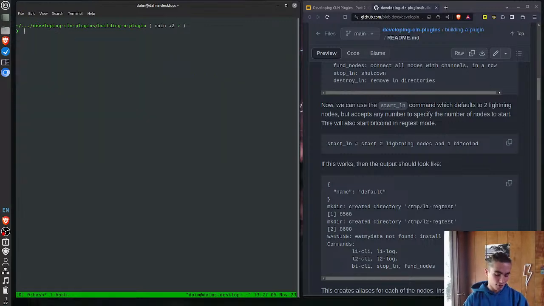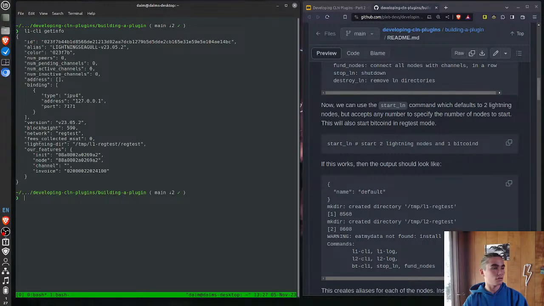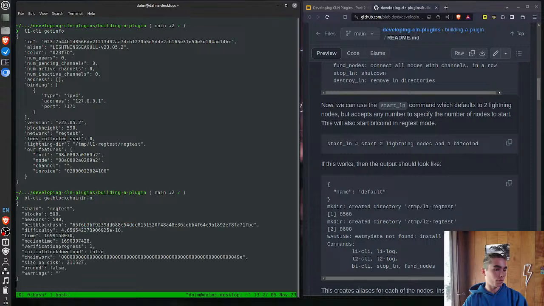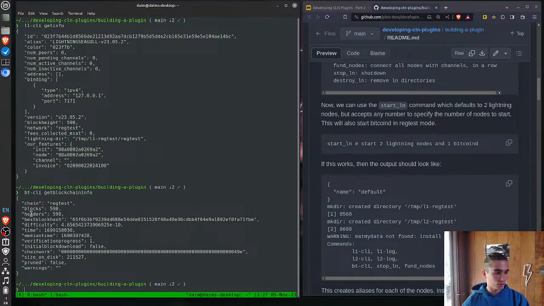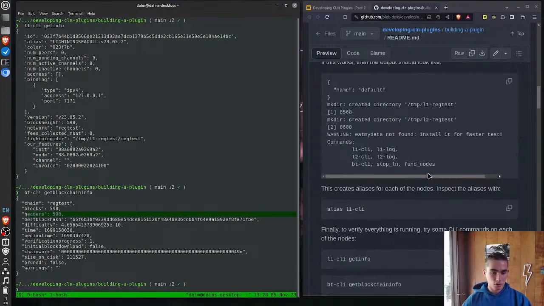We can also verify that all of that worked by running l1-cli getinfo. This should give us our node info. You can see we're synced to the bitcoind backend in regtest. I've been using this one, so we're at 590 blocks. And we can check that by running getblockchaininfo and see bitcoind is also at 590 blocks.